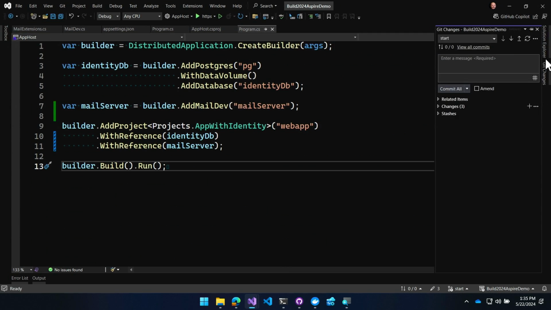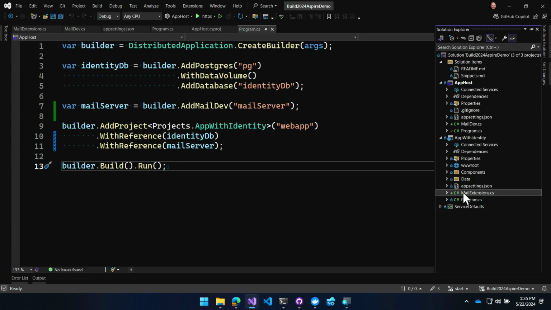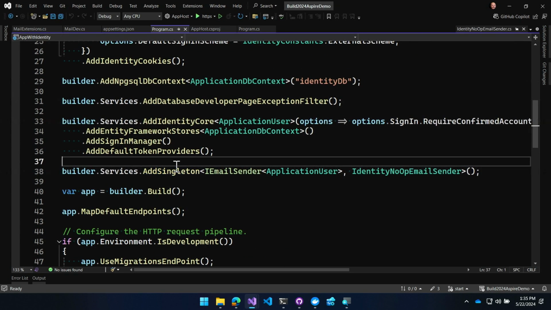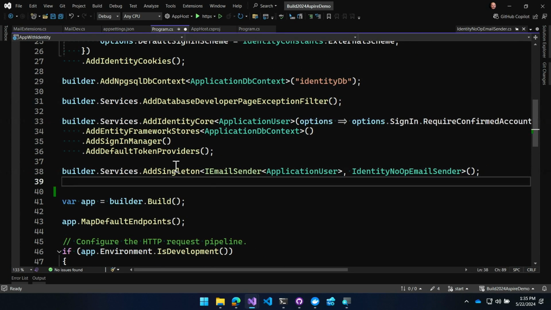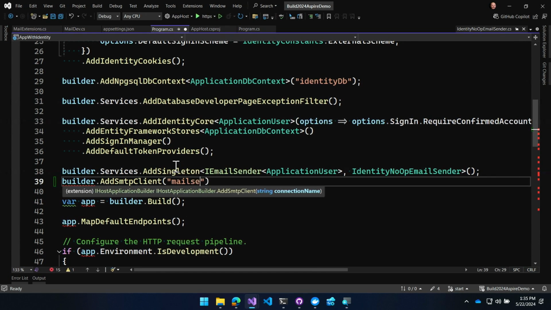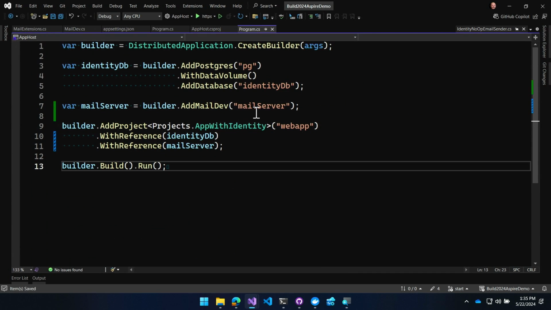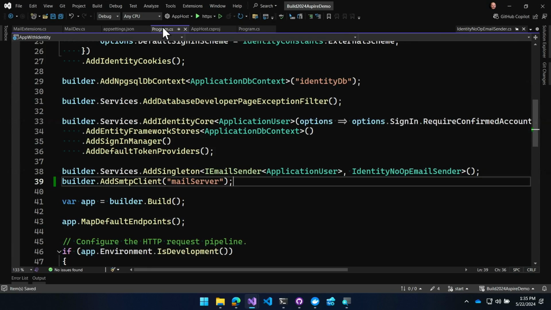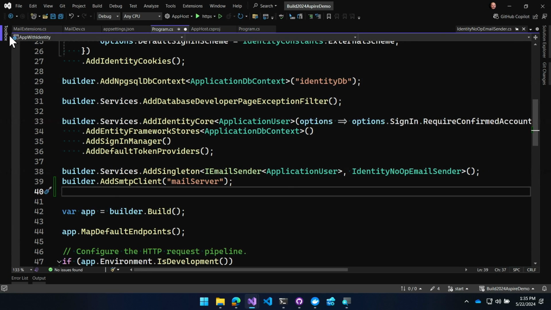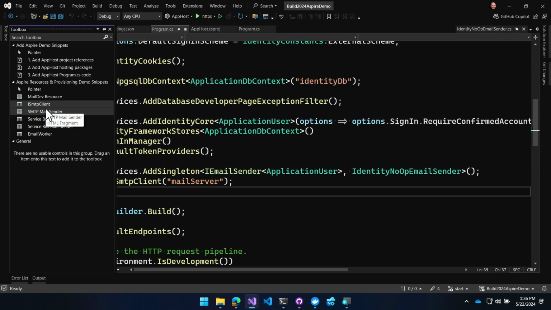Okay, so now I have this. Now I should be able to, in my Program.cs, add builder.AddSmtpClient, and the name here has to match the name in the app host. Were you paying attention? There'll be a test afterwards, right? Mail server matches mail server, right? That's all good. Because of that config key, right? That's right. Now we have to actually add an SMTP mail sender.